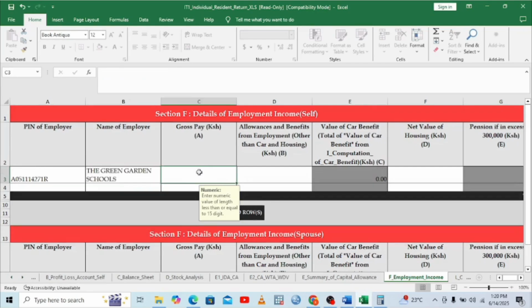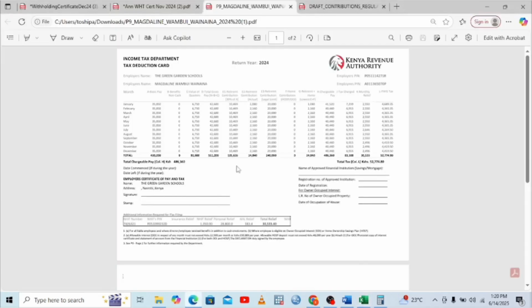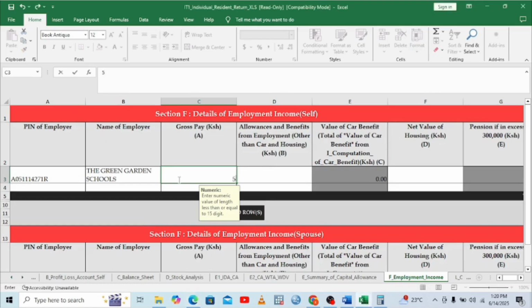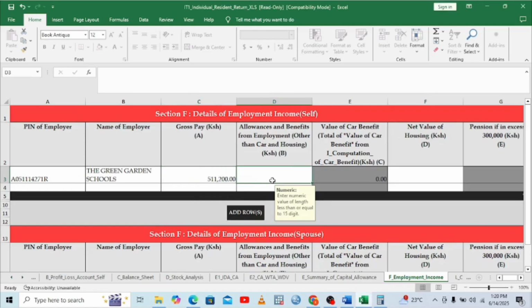Then from here, you need to enter your gross pay, which you can easily get from your P9 form. The P9 form is your commandment, which you need to always counter check. So it is 511,200. Then you need to input if you have any other allowances rather than car and housing.